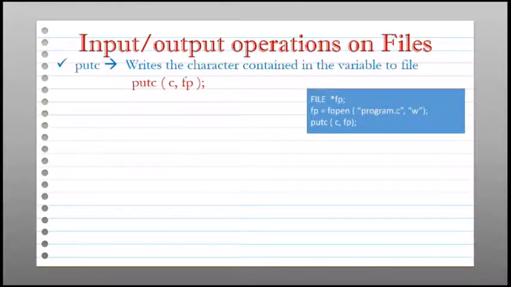This is the example. FILE is the data type, and fp is the variable of type FILE. Next we open one file, program.c, in write mode. That means we can write in that file. Then we are using the putc function.